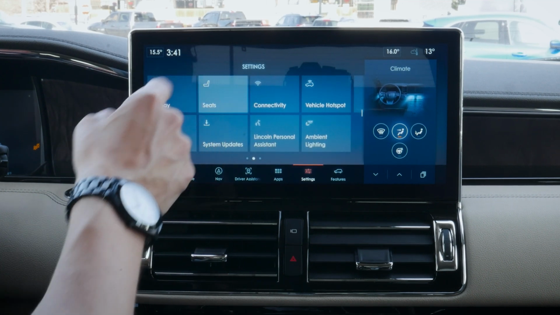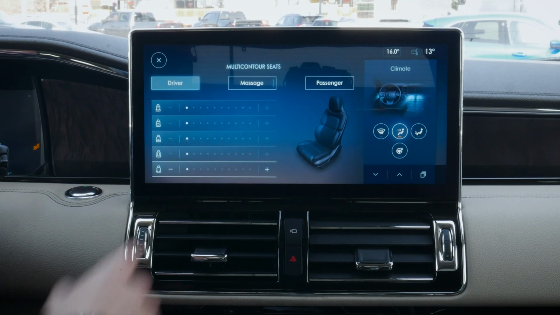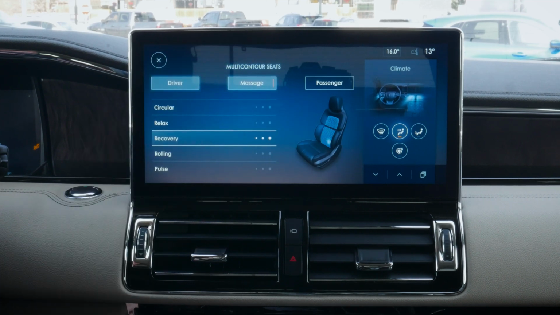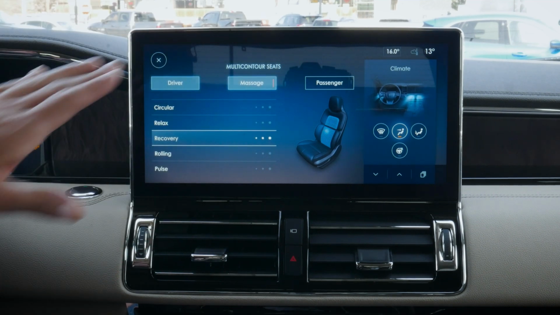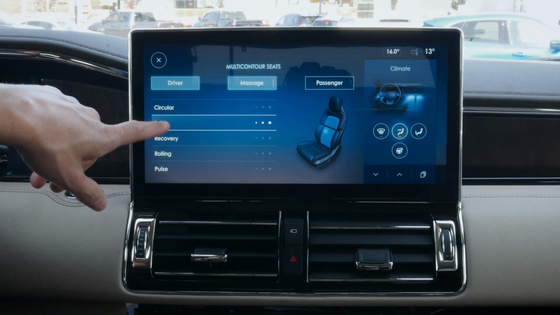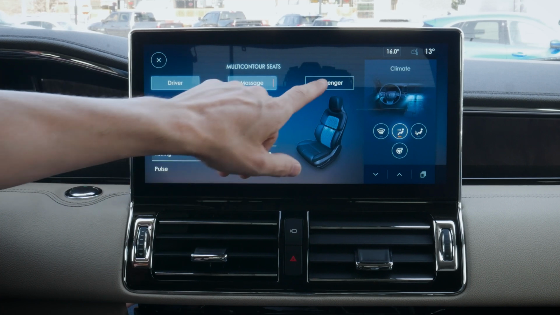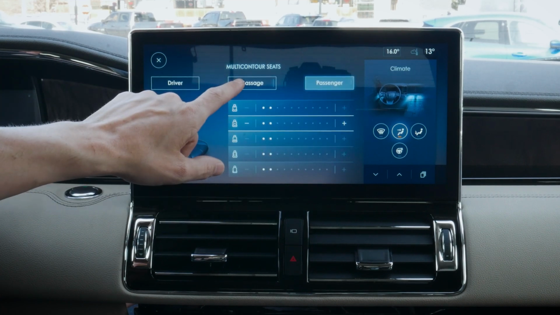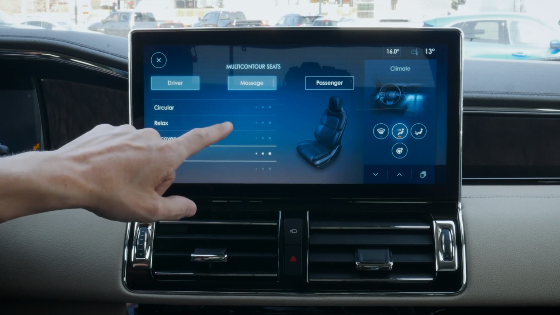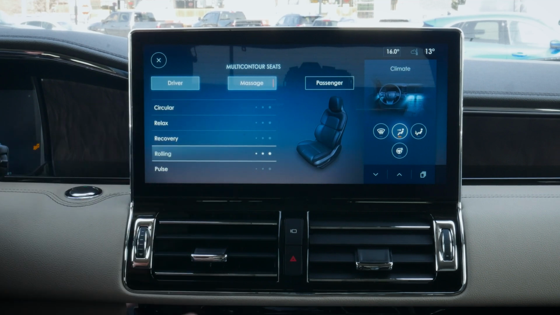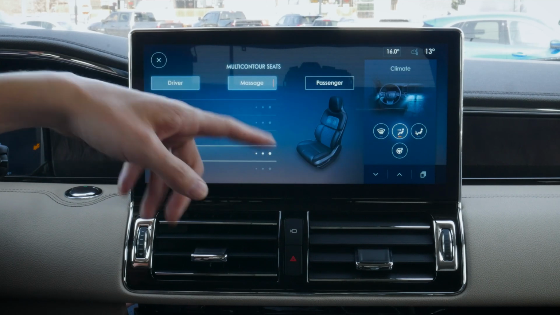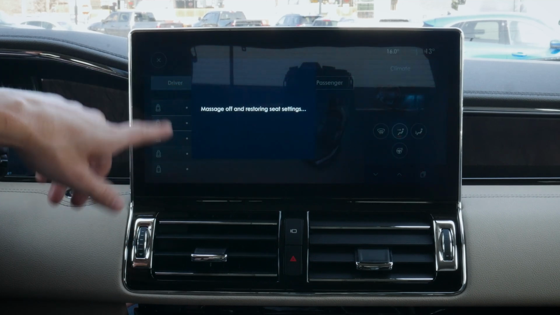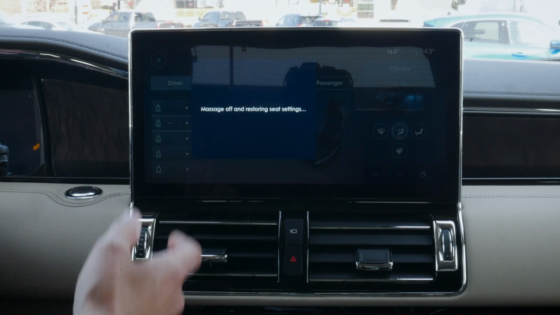Next up, we've got our seats. Massage seats. So nice. It is amazing that we've got this available as an option now. So relax, recovery, etc. for the driver and passenger. And one of the amazing things is that we've even got massage chair seats for the second row, which is fantastic. But we can't adjust that for the first row here. We have to actually be in the second row to be able to adjust it. But it is nice we've got that as an available option.